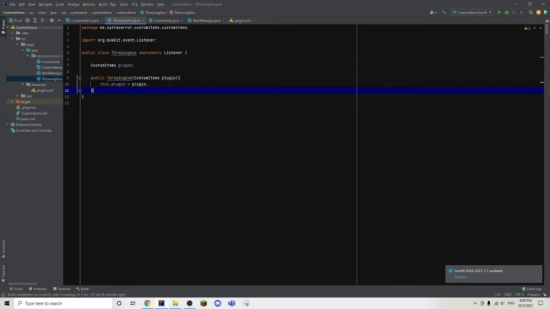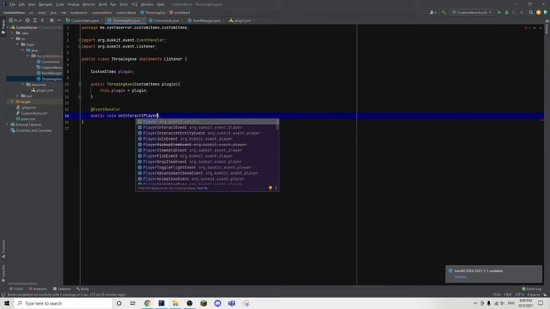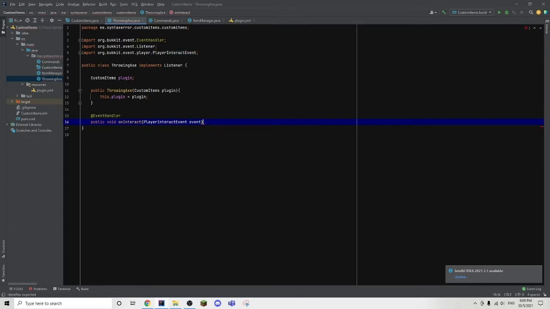Now we can go ahead and move on to our add event handler. So we can type @EventHandler and type public void onInteract. Then we can go ahead and type PlayerInteractEvent and put event.